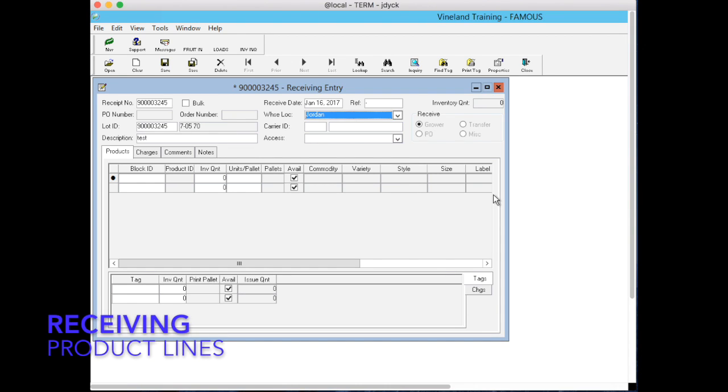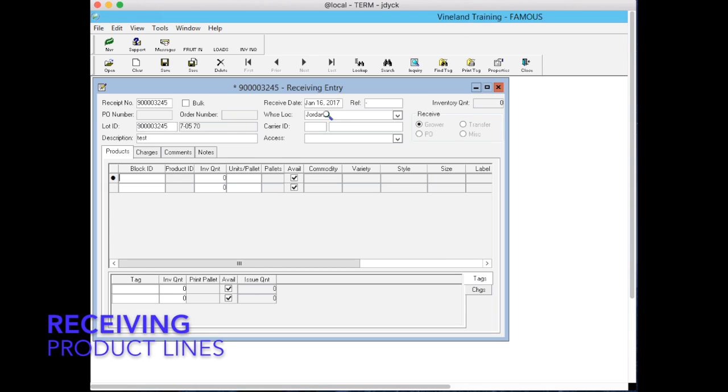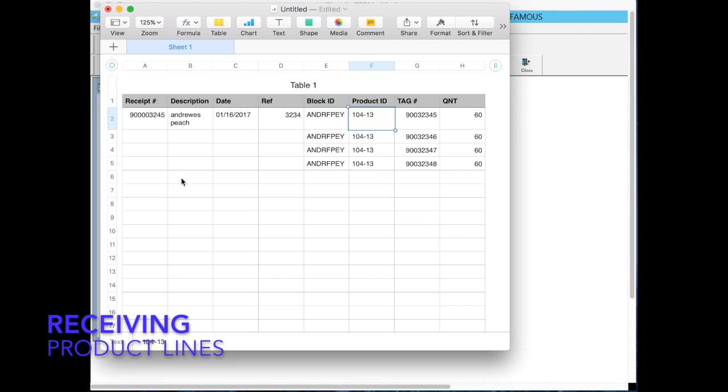So now moving on to the product information. When you're entering new product lines, you should always enter the block ID first and then the product ID. So I'm going to copy and paste that. Oops. And notice when I enter the block ID that it auto-populated the commodity and the variety. And then I'm going to paste the product ID as well.